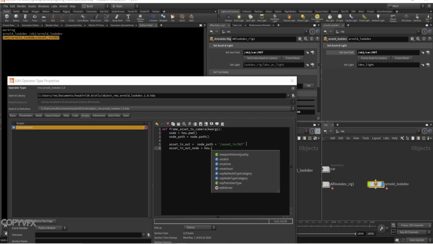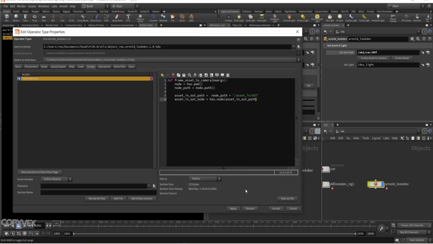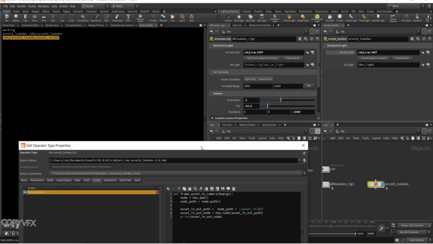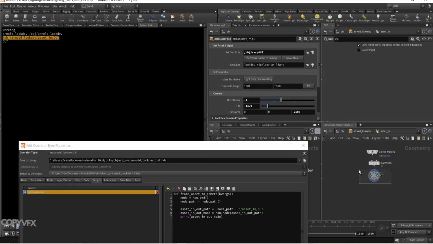With the help of hou.node and passing this path, we can even extend it to path. We can keep the small variable, but it's up to you. Okay, if I just copy this and print it now, it's showing the out as a node.